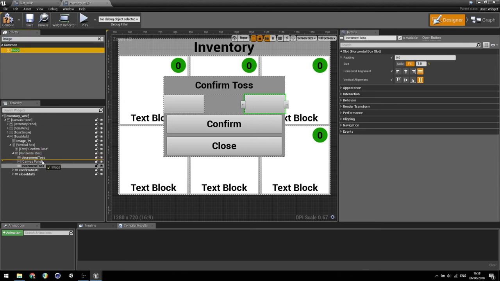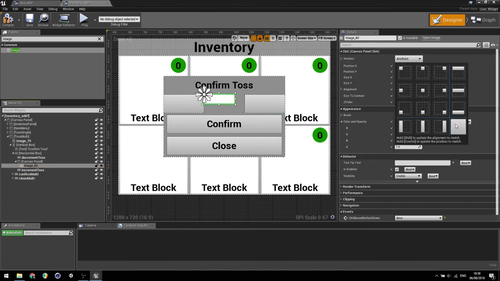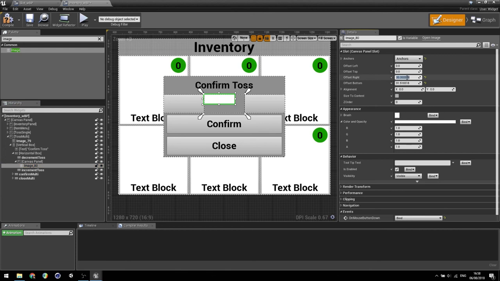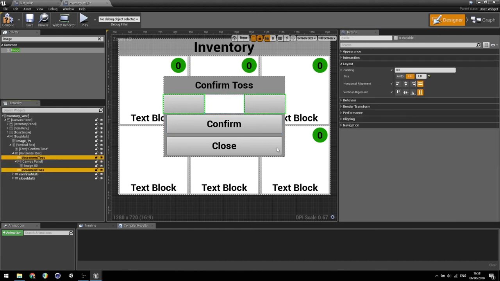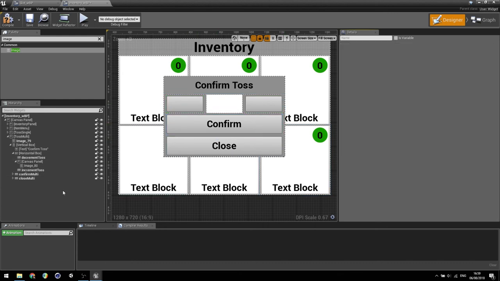So we're going to add an image into the canvas panel in the middle. Make sure we use the anchors to set to the edges, and just set all the offsets to 0. We'll set the decrement and increment toss buttons in terms of the padding. We'll set the left to 10 and the right to 10, and we'll set the top and bottom to 5 and 5 as well. Oh no, that should be 10 and then 5. There we go. Just so we get a nice consistent look with the other buttons that are already there.